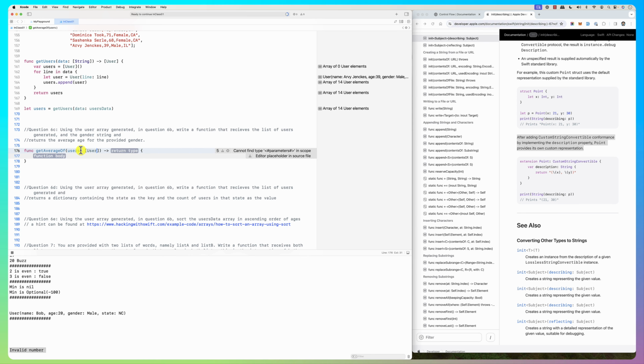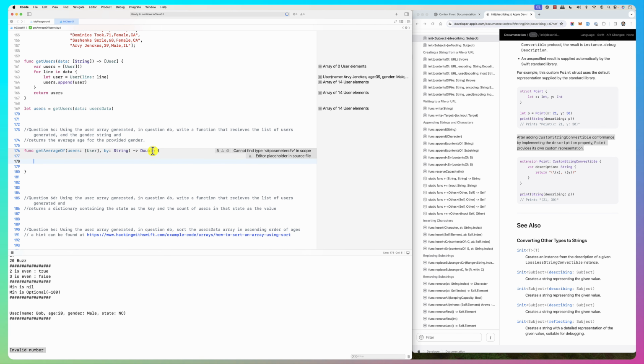Okay, and then by, which is the gender, right? And then this is going to be a string. Okay, and then you return an average. So basically I'll return a double. Let's see, a double. Okay, cool. So here we are. Just wait a little bit. Does no problems.